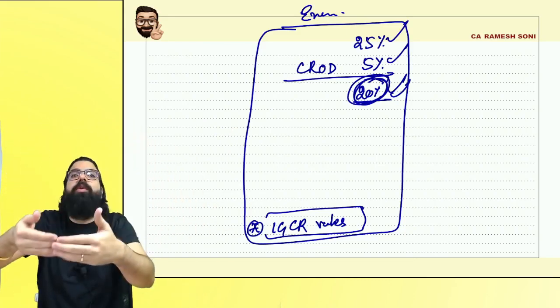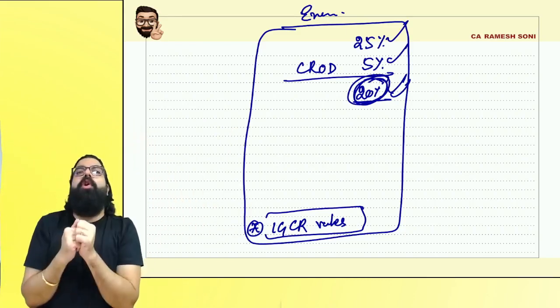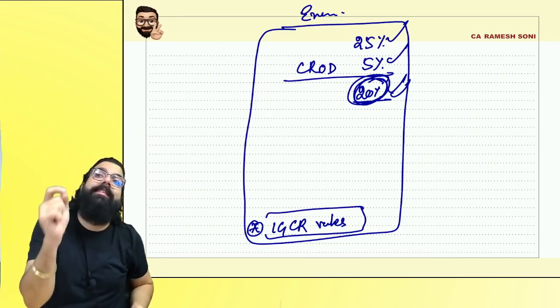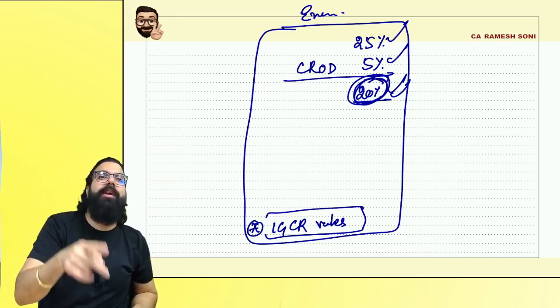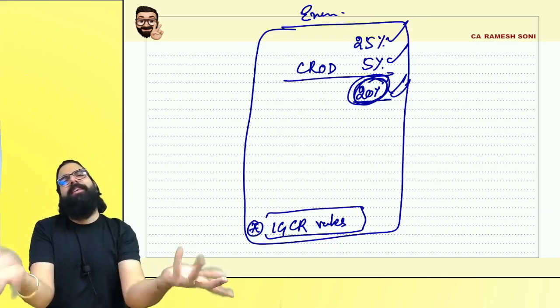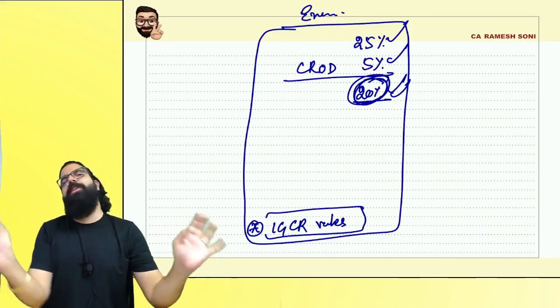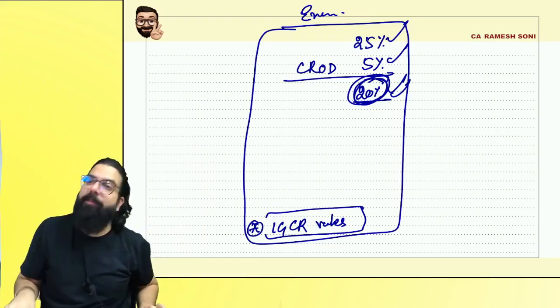But if the exemption notification specifically states at the end that the IGCR rules have to be observed, then only do you have to follow the IGCR rules, which you are going to learn now. Otherwise, I will import, pay 5% duty and clear the goods. That's it. Are we clear, everyone?